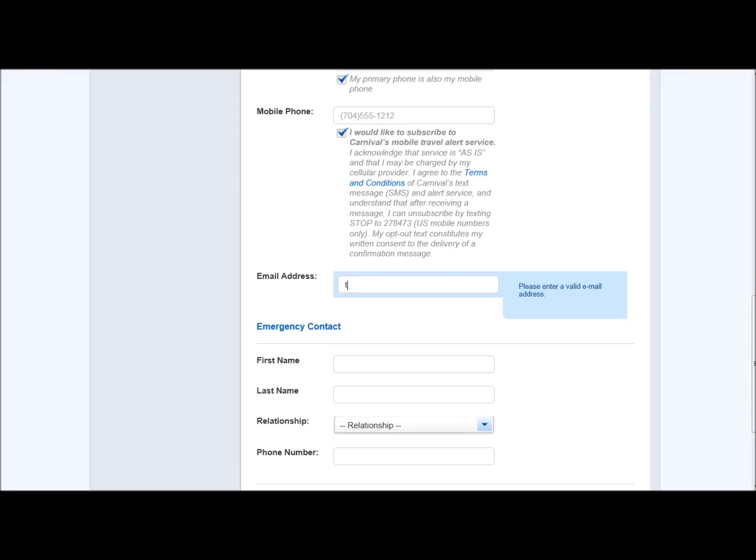The email address, make sure you put a valid email address in there. Having a difficult time tonight typing. So travelclublounge@gmail.com.